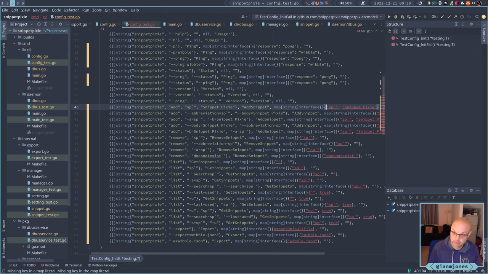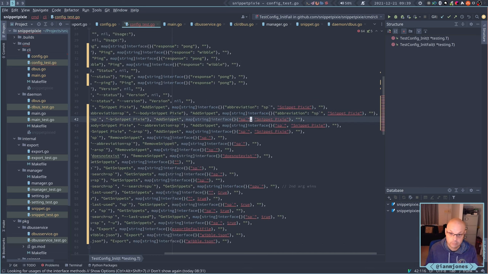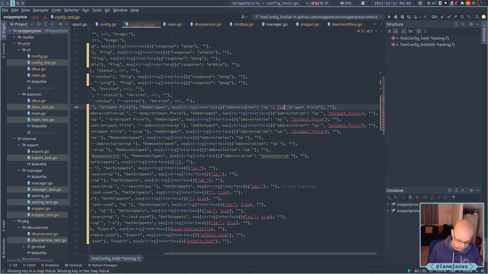Okay, it's an abbreviation and body. Let's get all these abbreviations done first. It's a lot of them. Move snippet be the same. Yeah, that's another abbreviation, isn't it? Get snippets. That's different. That's search. So we can come back to that in a minute. Here we're doing body.